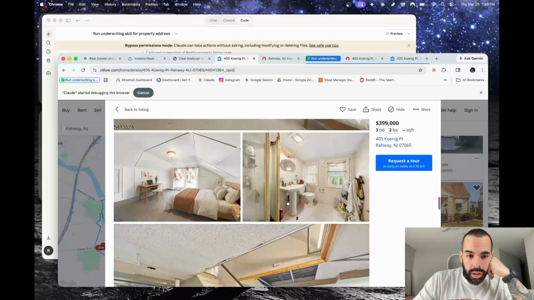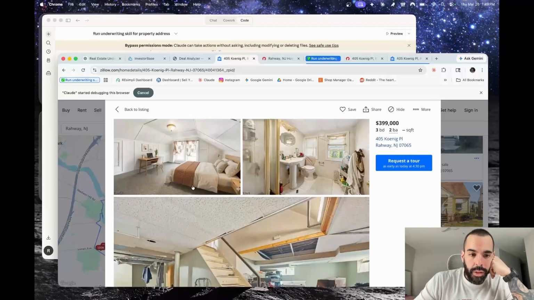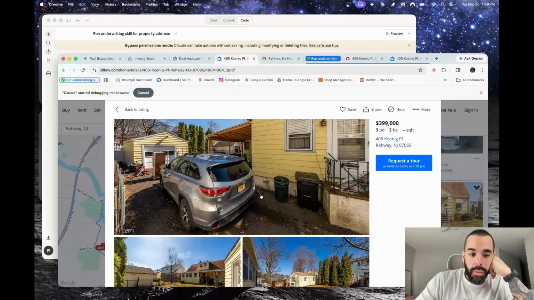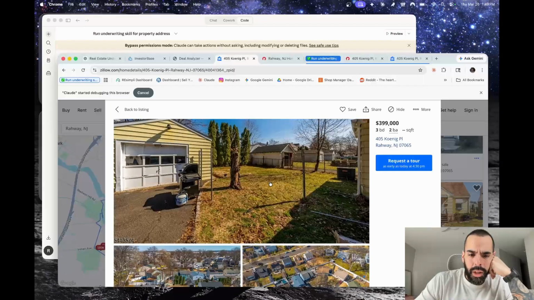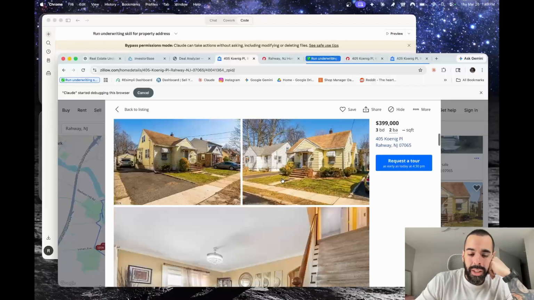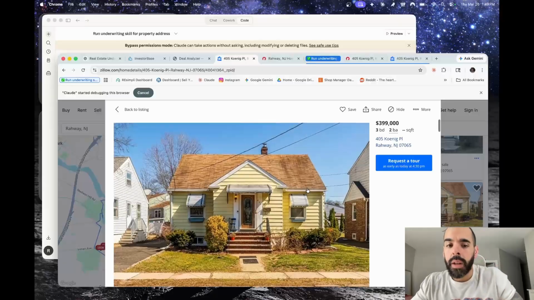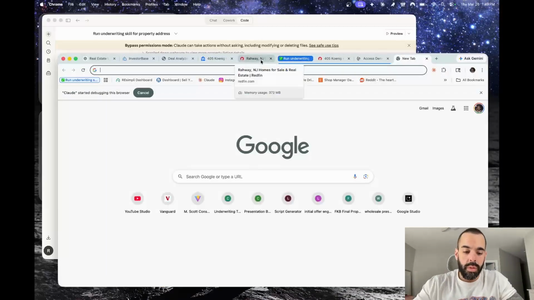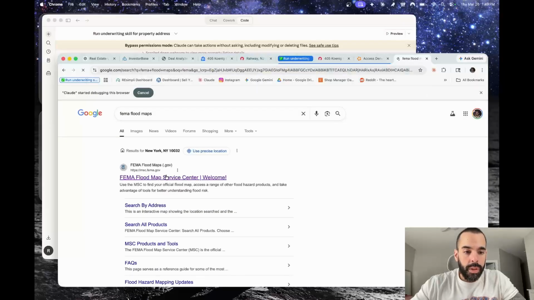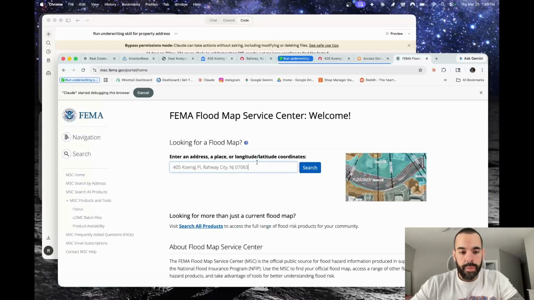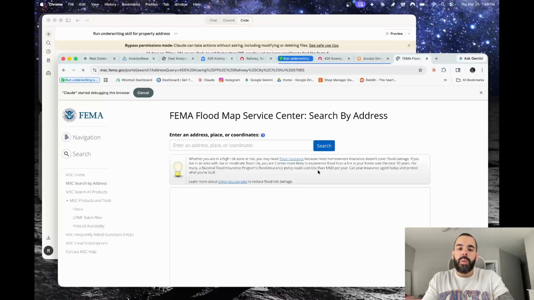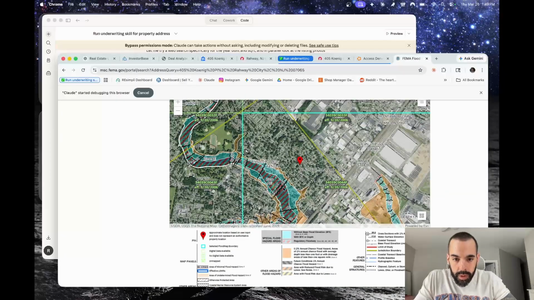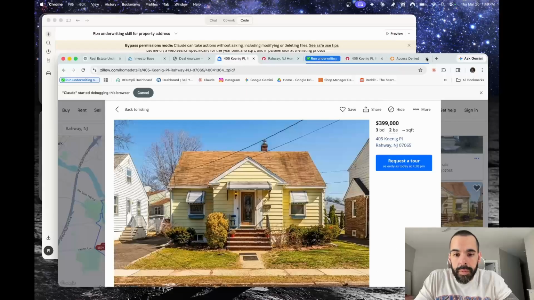Don't like that. Okay, so the master is on the top floor. Okay, ooh, basement. Rahway. Oh, I gotta paint. Okay, so it seems like it's not a big job, but it is. Let's see if this is in a flood zone too. FEMA flood maps. Because Rahway is known for flooding. Oh, just missed it. Okay, that's good.